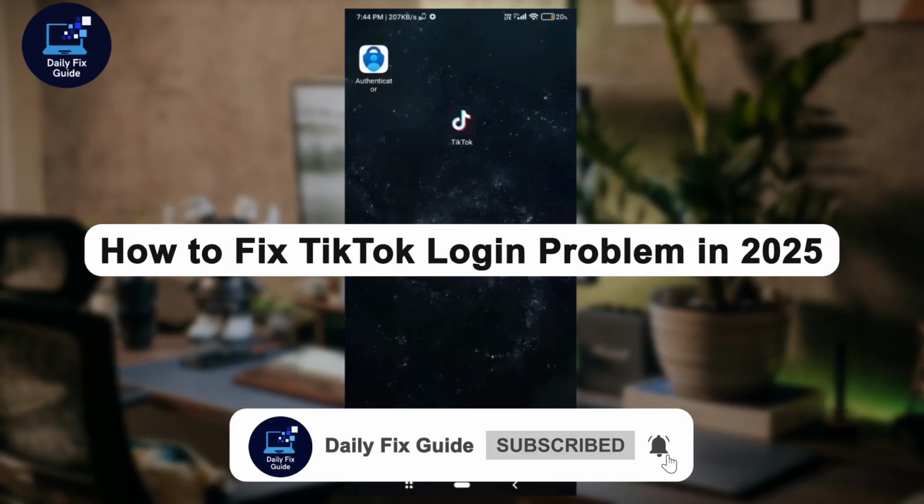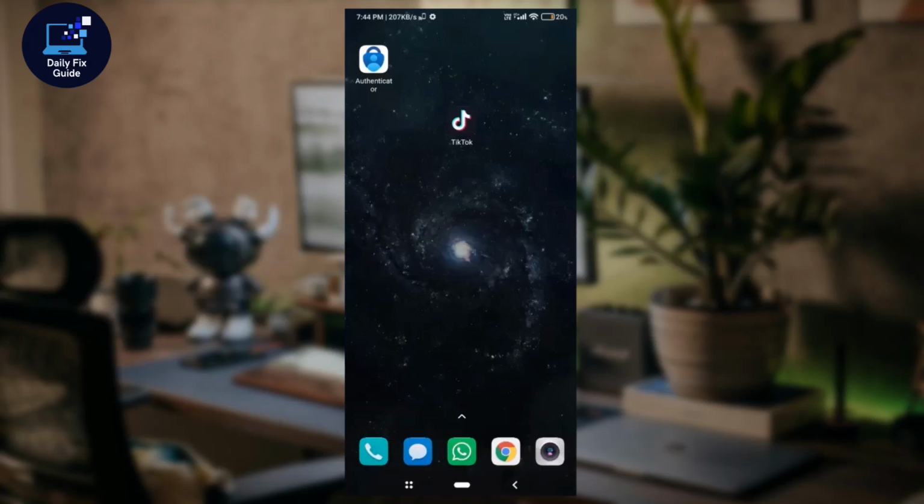In today's video, I'm going to guide you through a quick and effective solution to fix TikTok login problems. Whether you're stuck on the loading screen, getting a login failed message, or unable to verify your number, these methods I'm going to show you should fix all these problems. Now, without wasting any more time, let's jump right in.